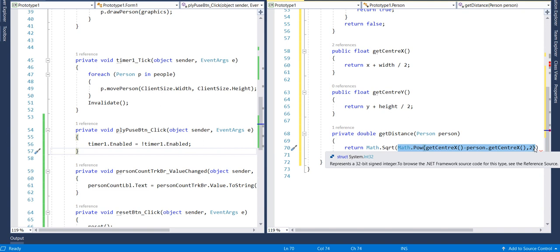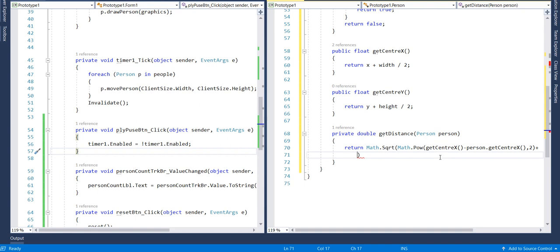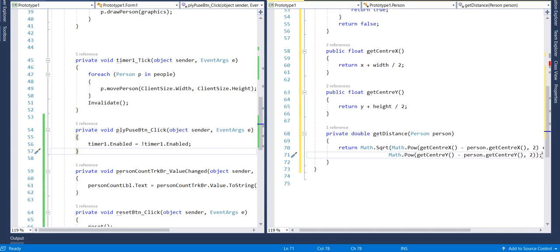And we're going to have a very similar thing for y. So we want to add that value, add the x to the y. So getting center y of this particular person versus center y of the person that we're checking up against, both raised to the power, and then square rooted, which will get us the distance between those 2 points.